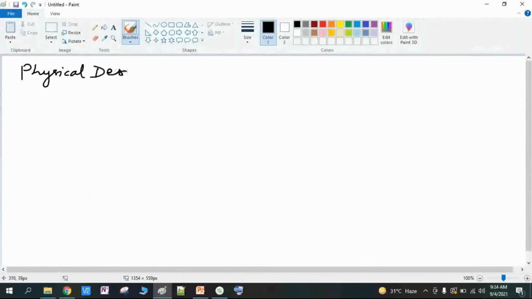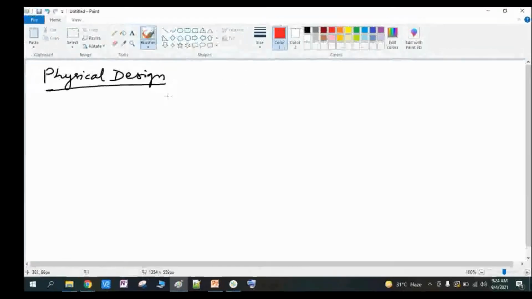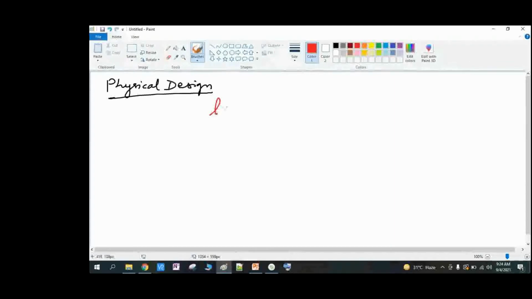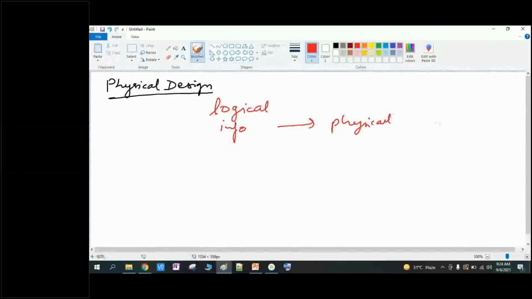So what is this physical design? Physical design, in technical terms, is the conversion of logical information into physical or layout form. What is this logical information? Logical information is, whenever there is a requirement, they will code it.